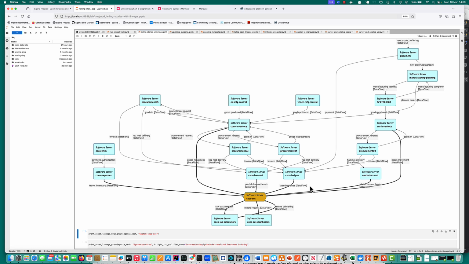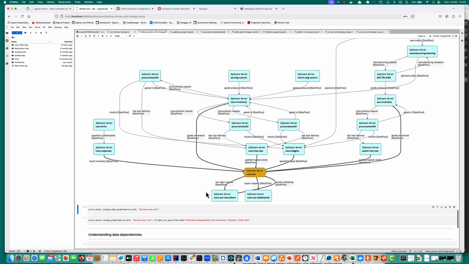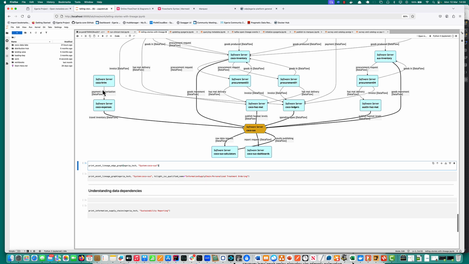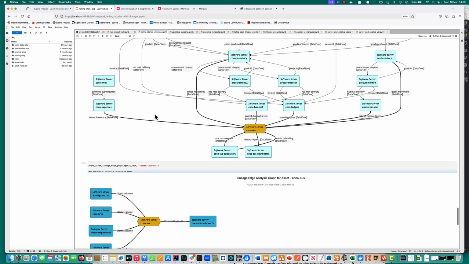Another analysis graph is an edge analysis. This shows the elements at the edge of the known lineage graph. So that's this request here, which I'm going to run.